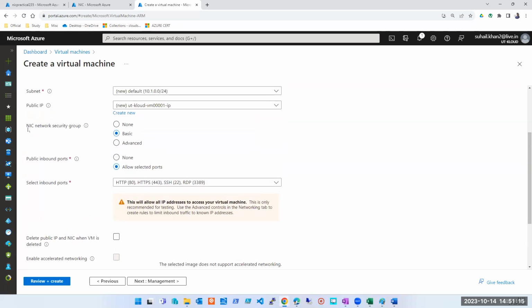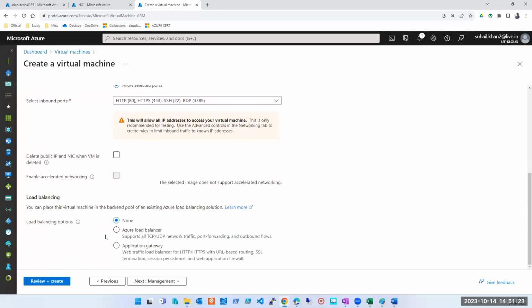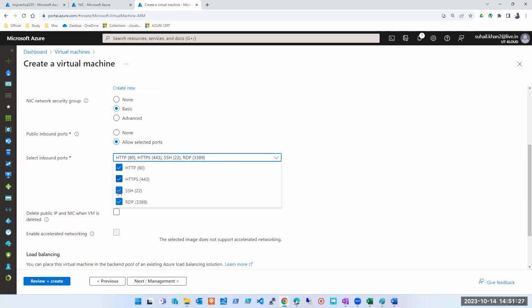And where is it being applied? This is being applied on your NIC level. Okay, this is being applied on your NIC level. Got it, guys? Is this clear why we are clicking it? Where does it show exactly? If you click on here, it will appear on your NIC. It will appear on your network security group.